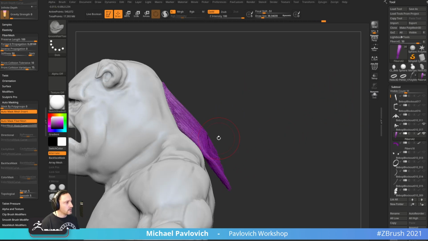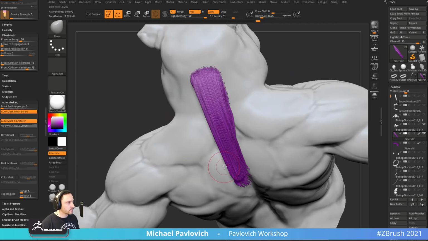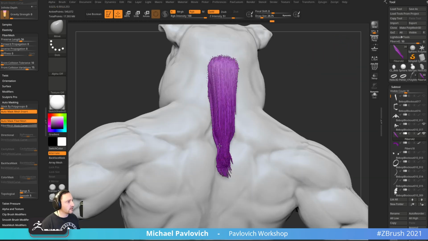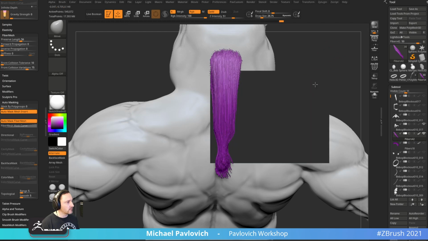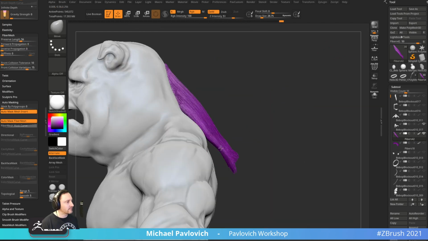Anyway, you can go through here and try to mask. Oops, not mask by polygroups. Preserve length down. Again, we want to pull these top ones in here. We don't really have symmetry turned on, so we're going to just get this into place here. And then you could even go through and use inflate. Oh, you know, one thing I did forget to do.